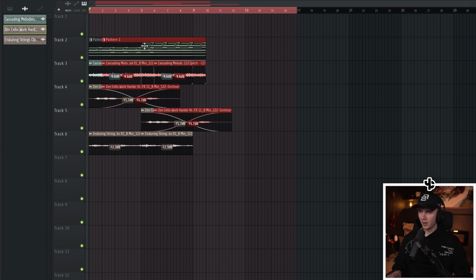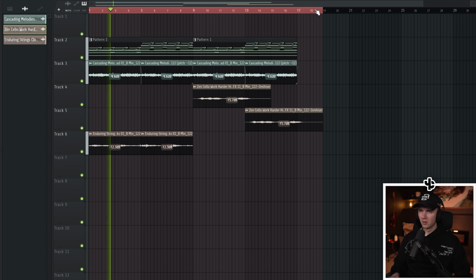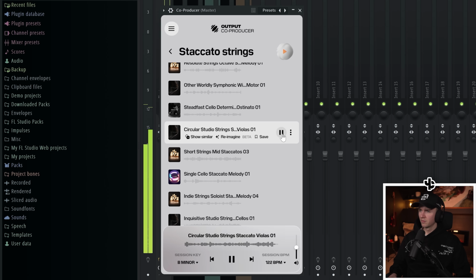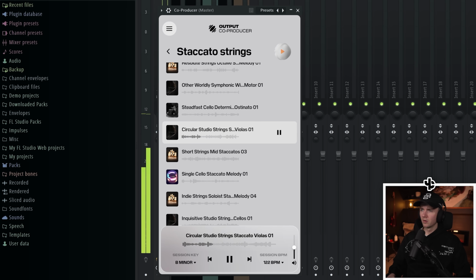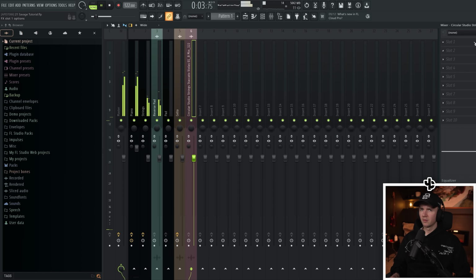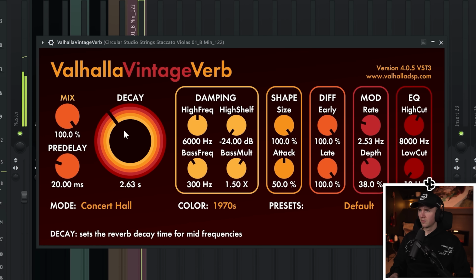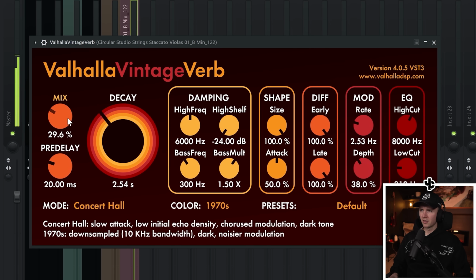I think those strings should play by themselves though. Not there. This could be the one. What I might do with this one though is just gradually fade it in. Yeah, that could go hard.